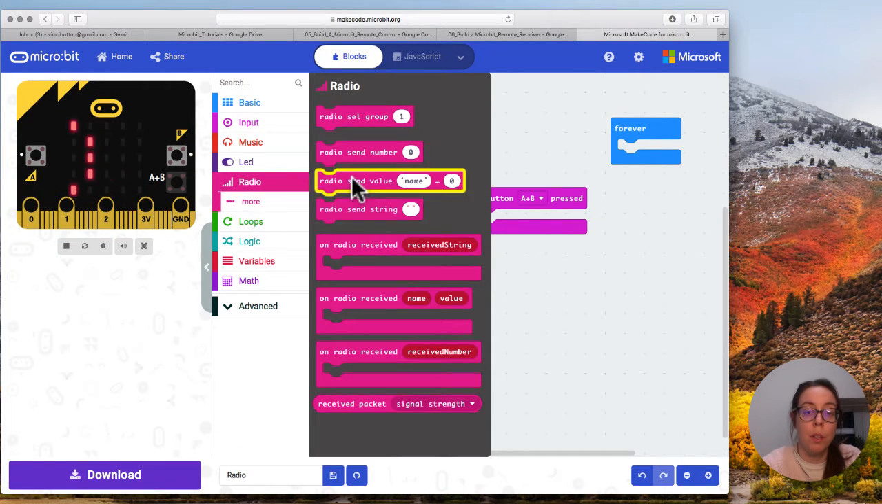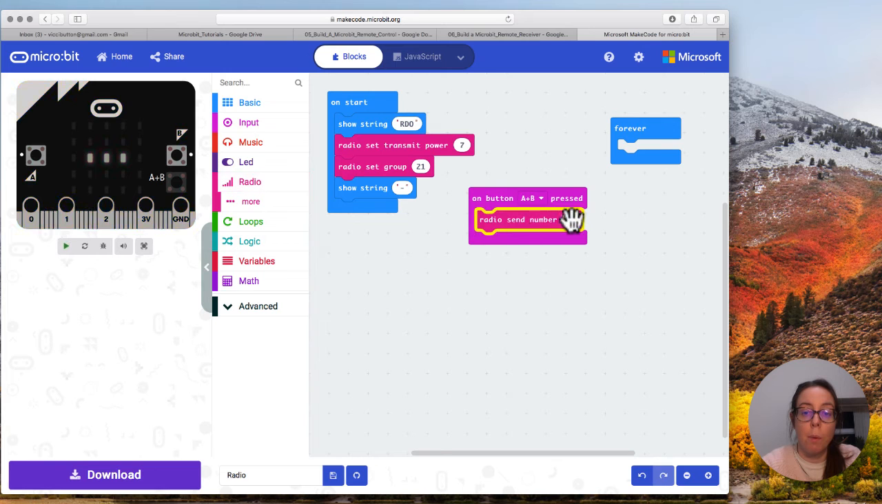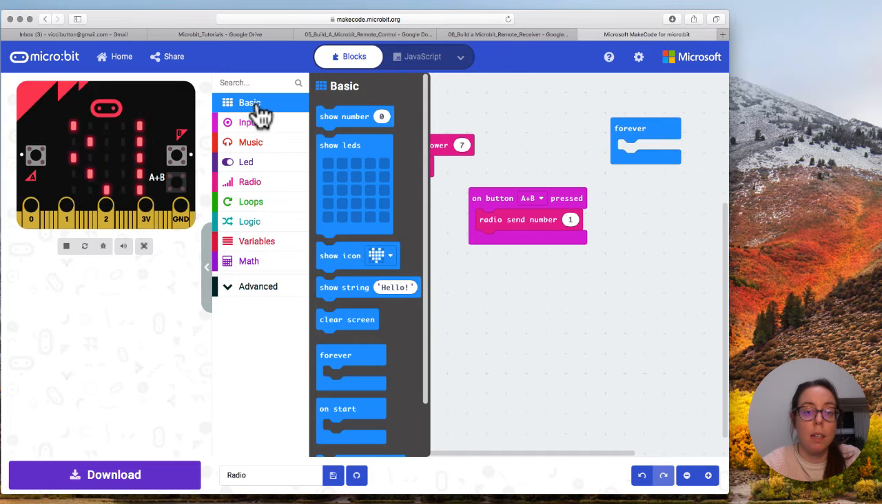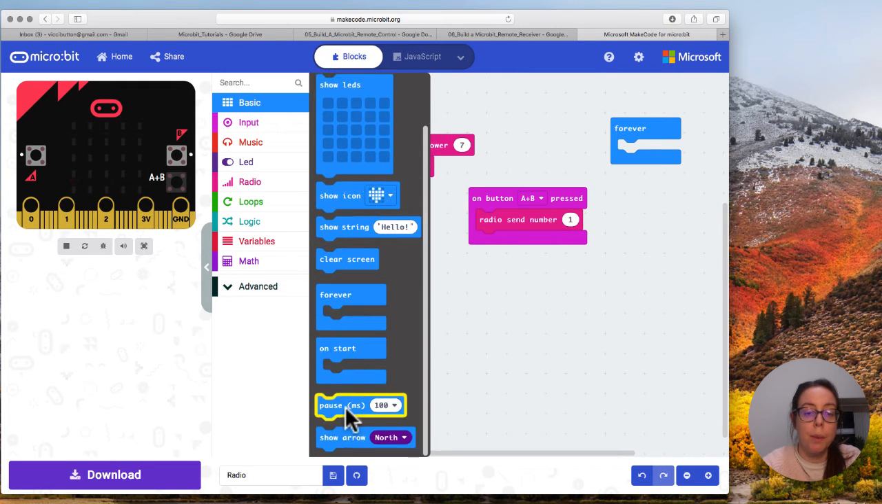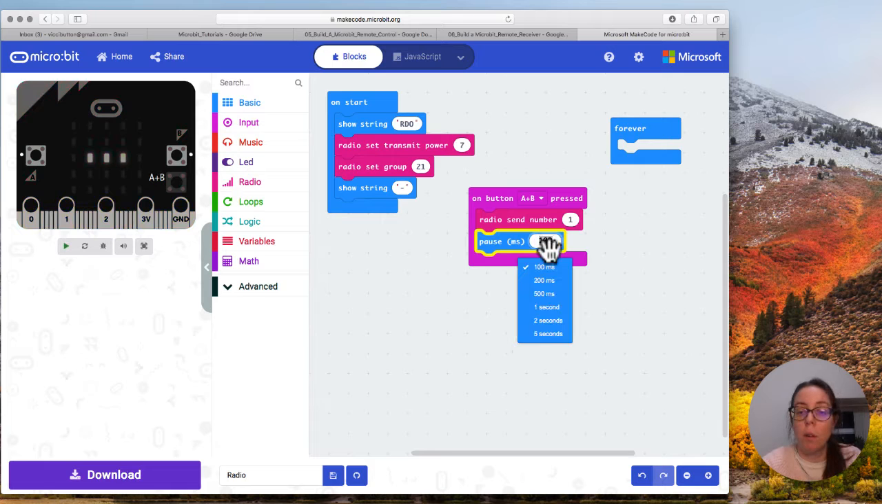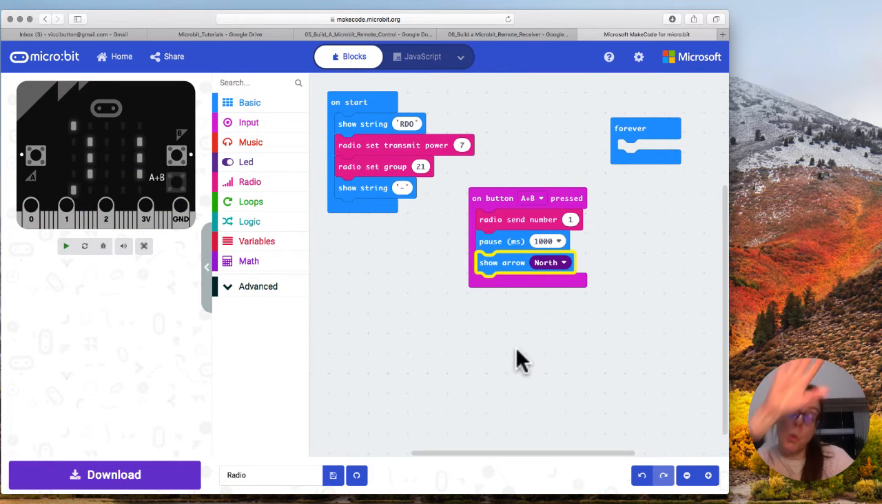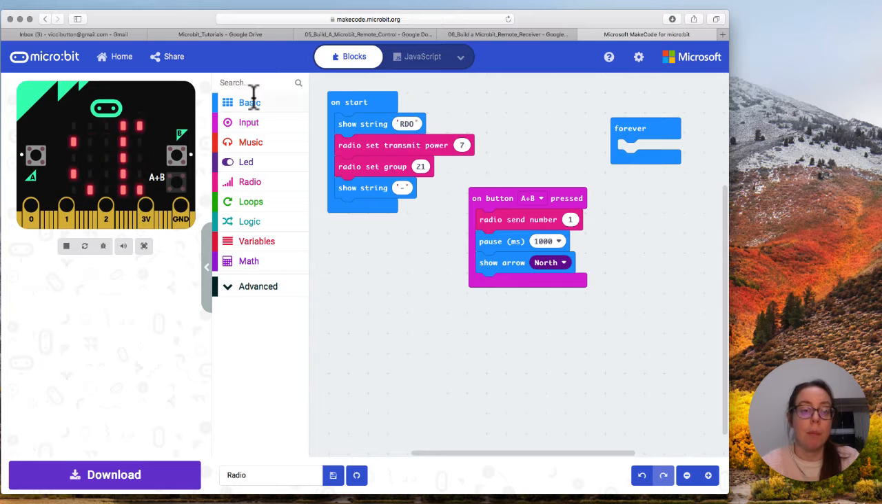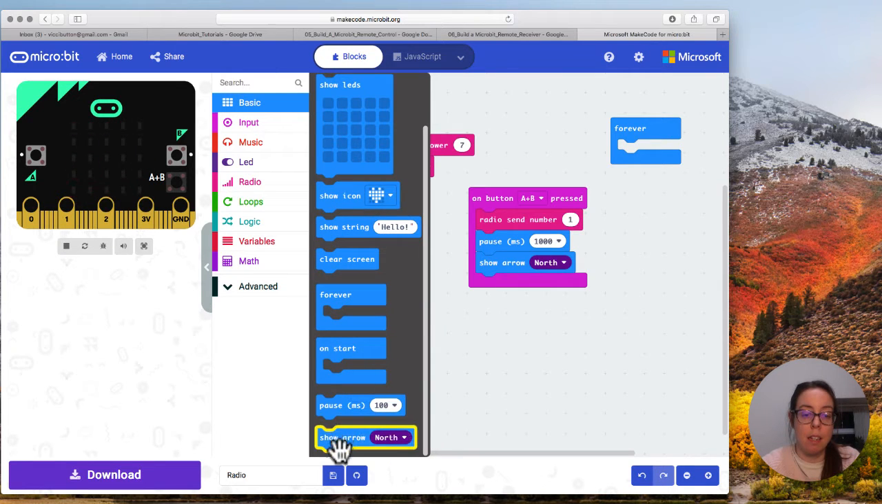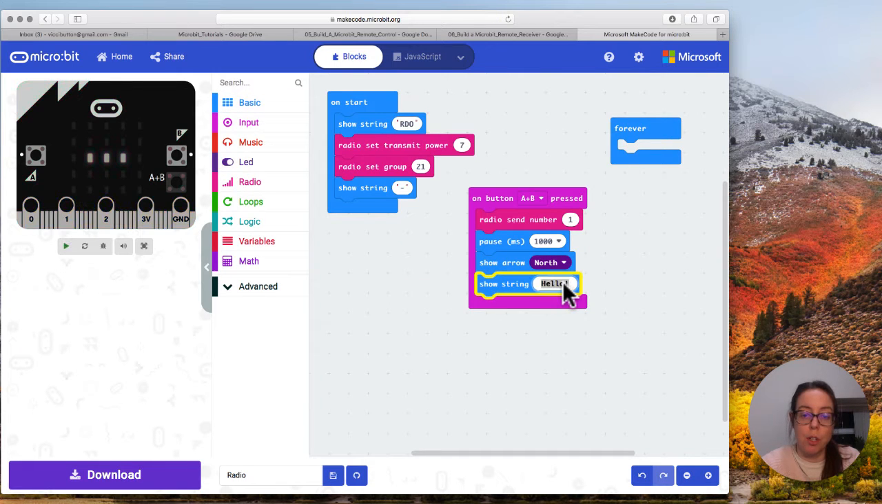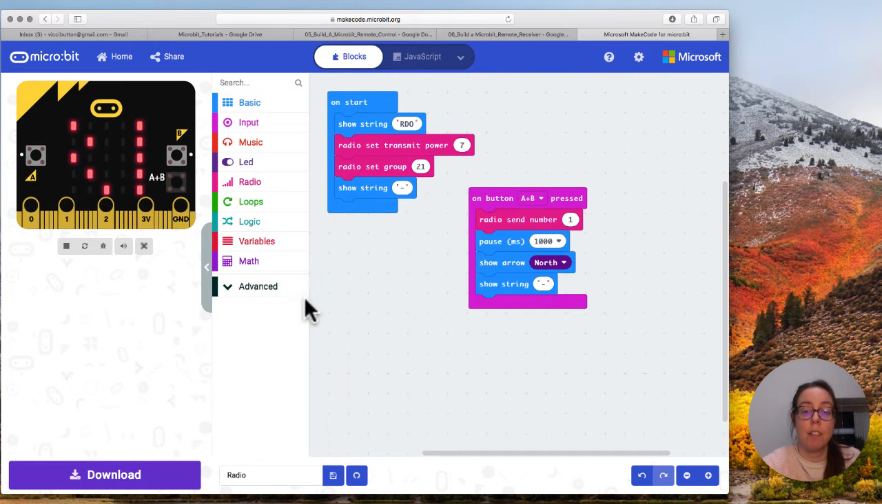So, radio send number 1. Then what did we have? We had basic, and we had a pause. It's up to you how long you want the pause for. A second seems pretty reasonable. And then we're going to have show arrow north. That's to say it's been sent. And then we want the screen to have a tiny dash. So show string dash. Okay, so this is it basically for the first part of the tutorial.